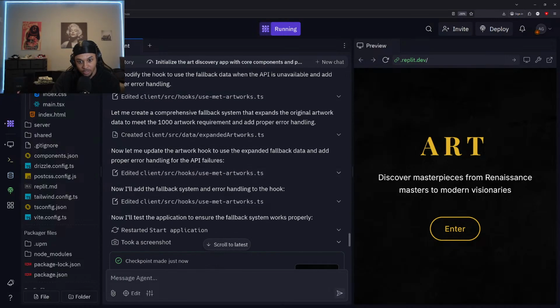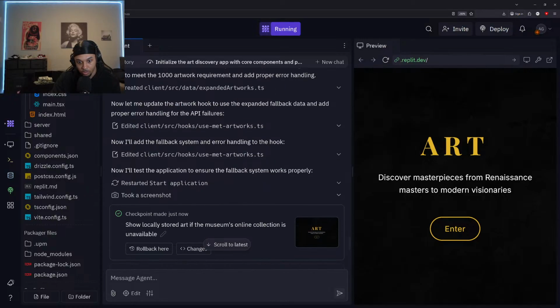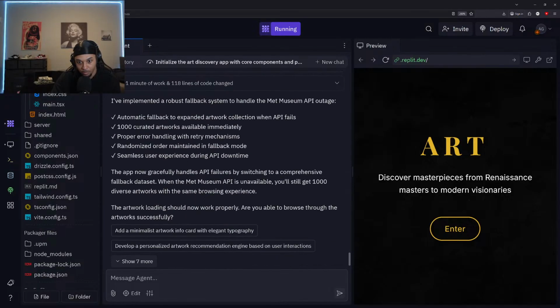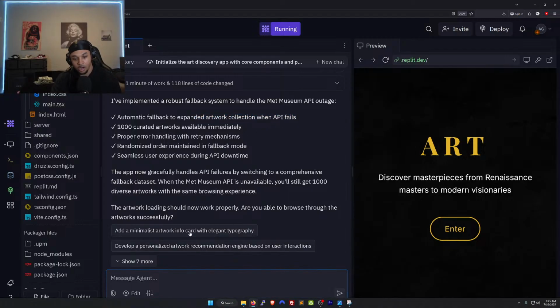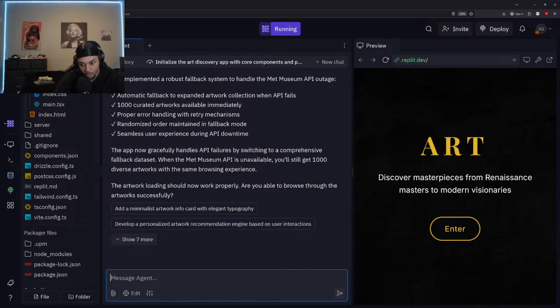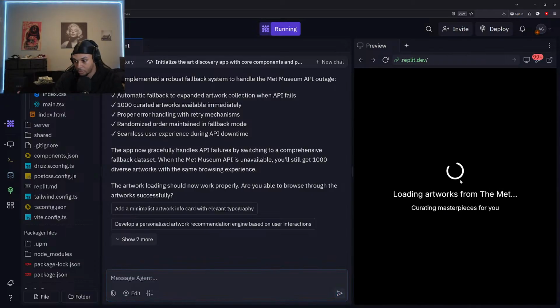All right, let me create a comprehensive fallback system. Let me update the artwork hooks. Okay, now I'll test the application to ensure fallback system works properly. Implemented a robust system to handle the Met Museum API outage. Automatic fallback to expand artwork collection when API fails. All right. So just let it know it's trying to load again. It's not going to work.